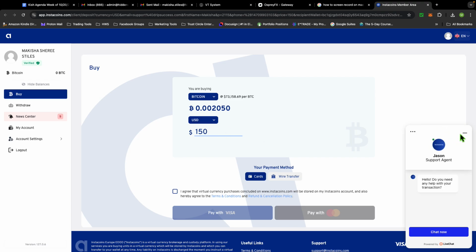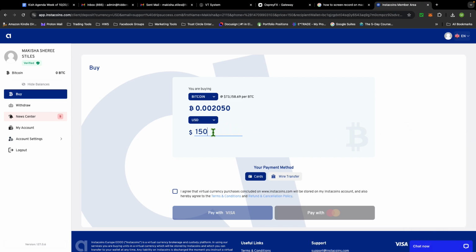So if you're putting in 150, you'll put 150, right? You see it was already in there because we already told it we wanted to do 150. I want to click on I agree.